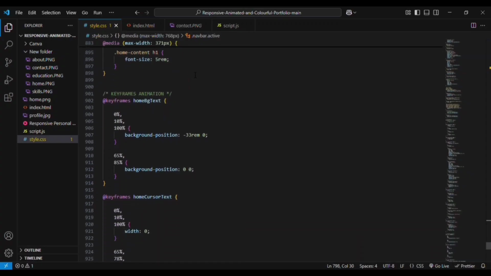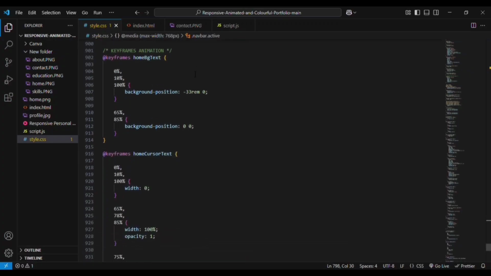The change is nothing but we are not adding anything, we are reducing the size values, that's all. First it will be 10 rem, now we are using 5 rem, that's all. And these are the animations that we are using.